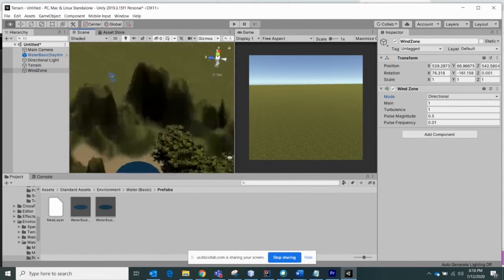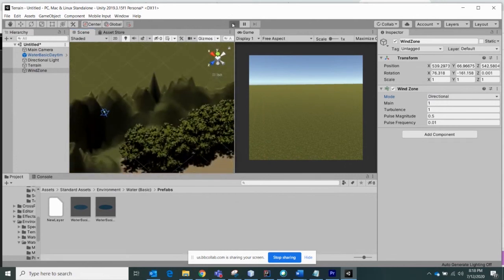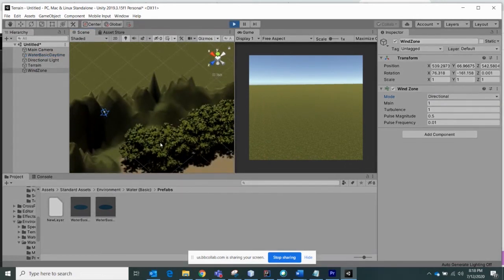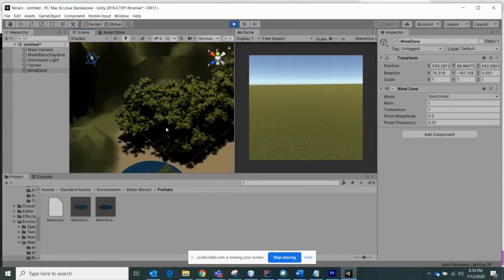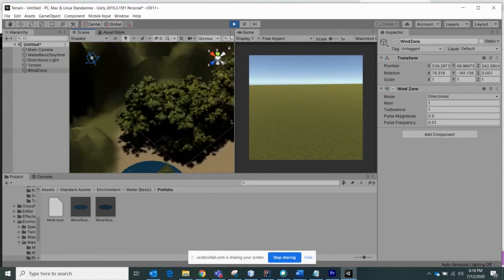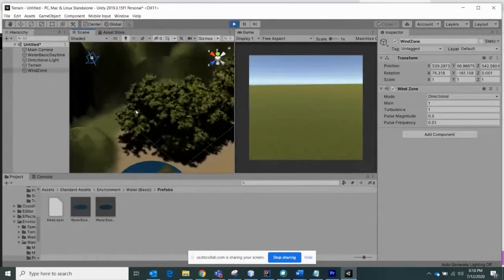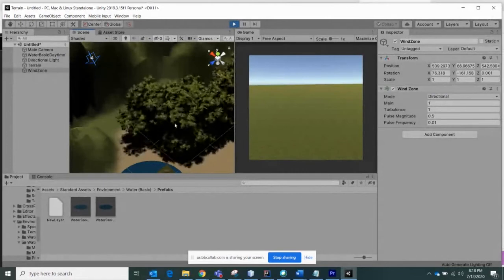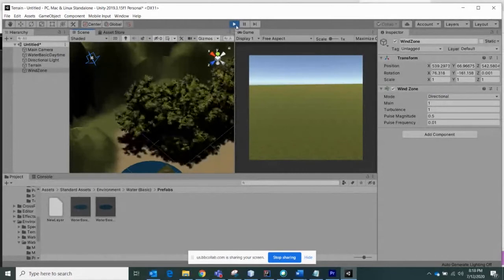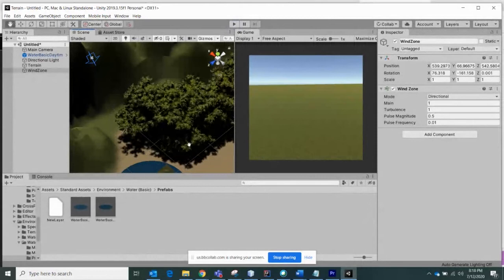So now if I hit the play button, you can see that they're moving. The trees are moving now. And again, you can change how strong you want the wind. It looks like a hurricane is coming through. So I hit the unplay button.